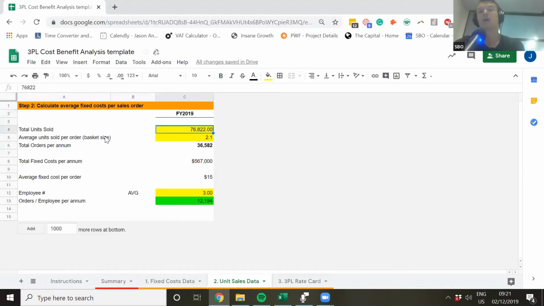Now, what we want to do then is break down the units into a number of orders. So a really simple way to do this is either insert key and input yourself from your sales platform, or you can actually just find an average by getting the average unit sold per order or the basket size, put into here, and what you'll be left with is the total orders per annum from your business. So what I want to do now is work out what the average fixed cost per order, and that's simply the total fixed costs, which you've calculated in the first spreadsheet, divided by total orders, and you get a rate per order. Now, the other cool thing is that you can actually then quantify a number of orders per employee. So if you filled in that employee number in the first tab, you'll get an average order per employee metric.